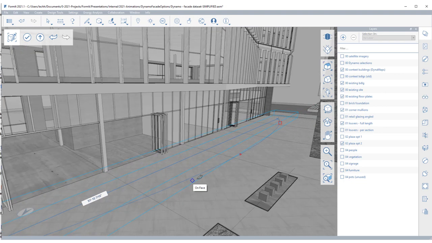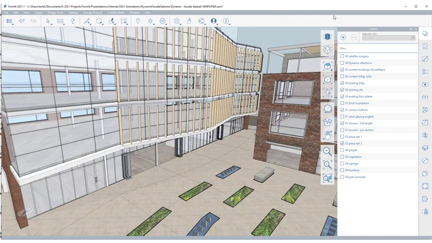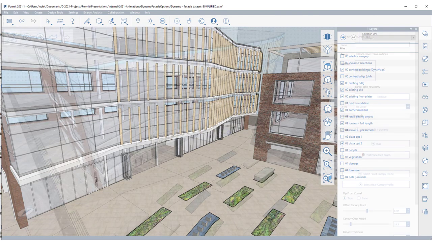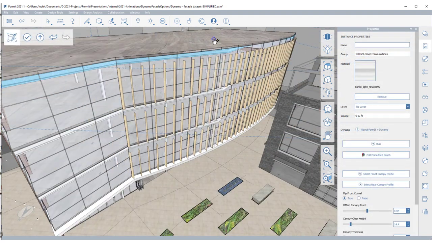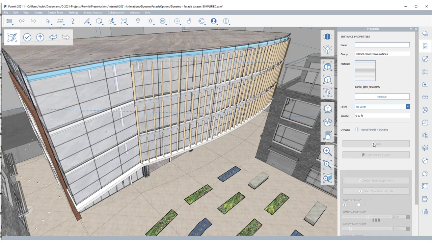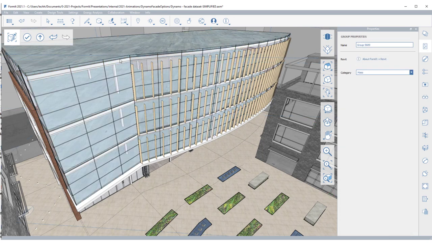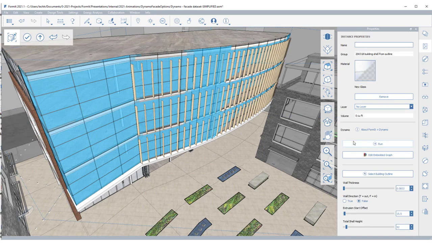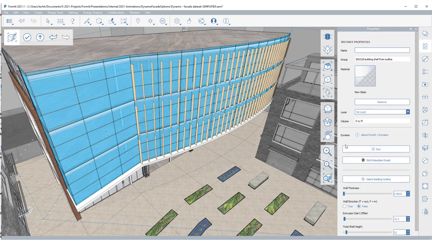To keep the model organized, the path is placed inside of a group. This way, I can put it on a layer and turn it off if I don't want to see the guide path for the design. Once the path is updated, I select each group of geometry that's based on the Dynamo graph and click Rerun from the Properties panel. Now all the components of my facade have been updated to follow the new path.